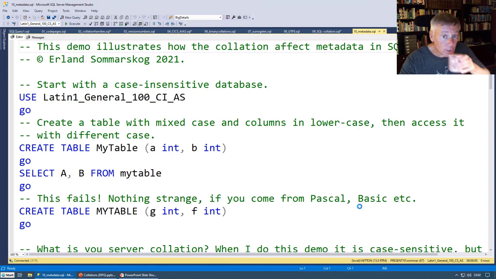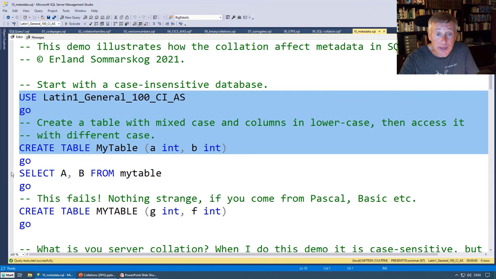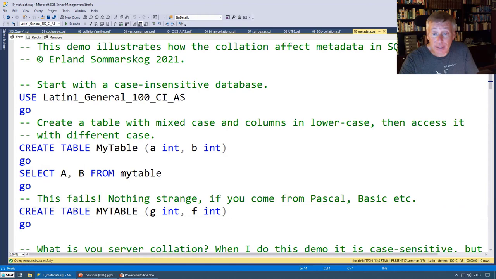So I have my database here, Latin1_General_100_CI_AS. I'm going to create a table called MyTable in mixed case and two columns, a and b, in all lowercase. And then I run a select list. Oh, this runs fine. And I try to create a table called MYTABLE in all uppercase. Nope, we already have that guy.